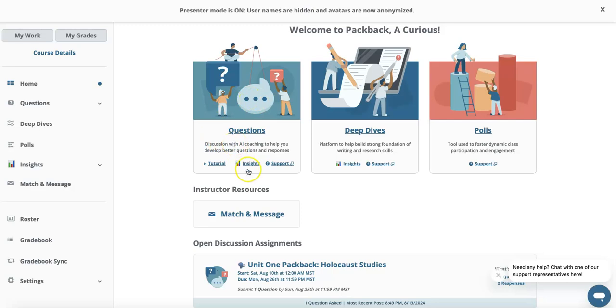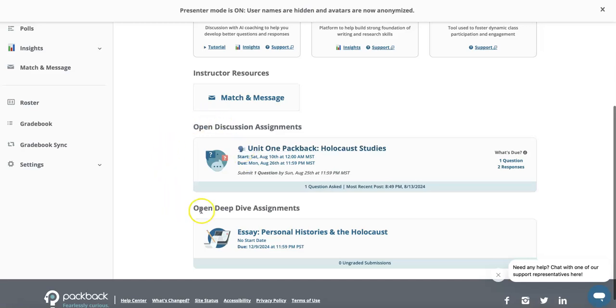When you scroll down a little bit, you're going to see any open assignments that are available for you. So all of the assignments are time date restricted. So right now the only discussion that you can see is the Unit 1 discussion. And as we move through learning units, you will see the subsequent Packback assignments for those units open up to you.